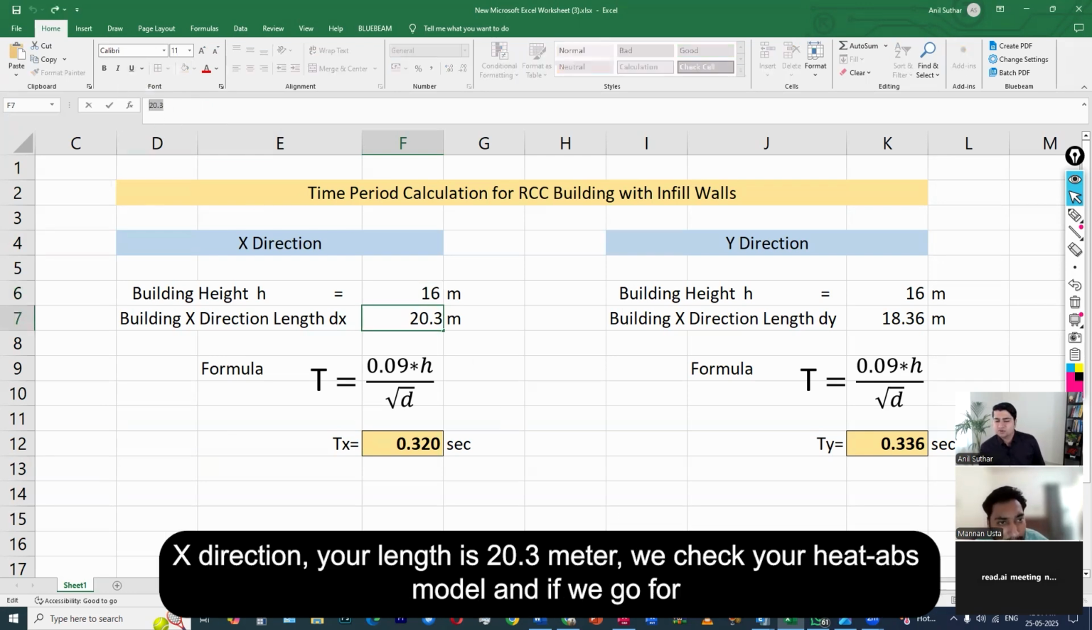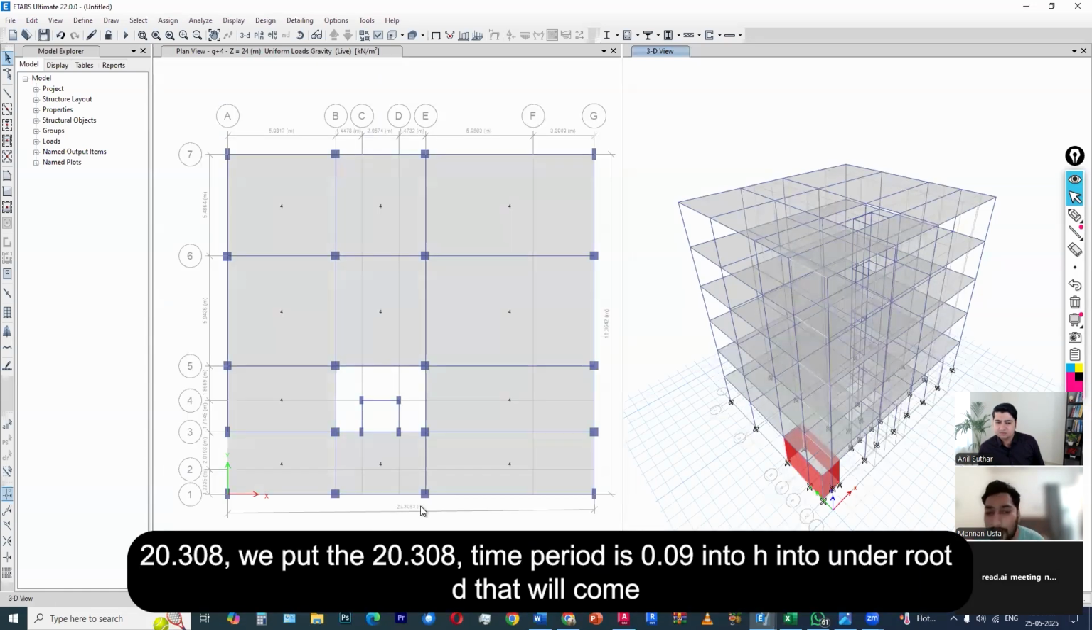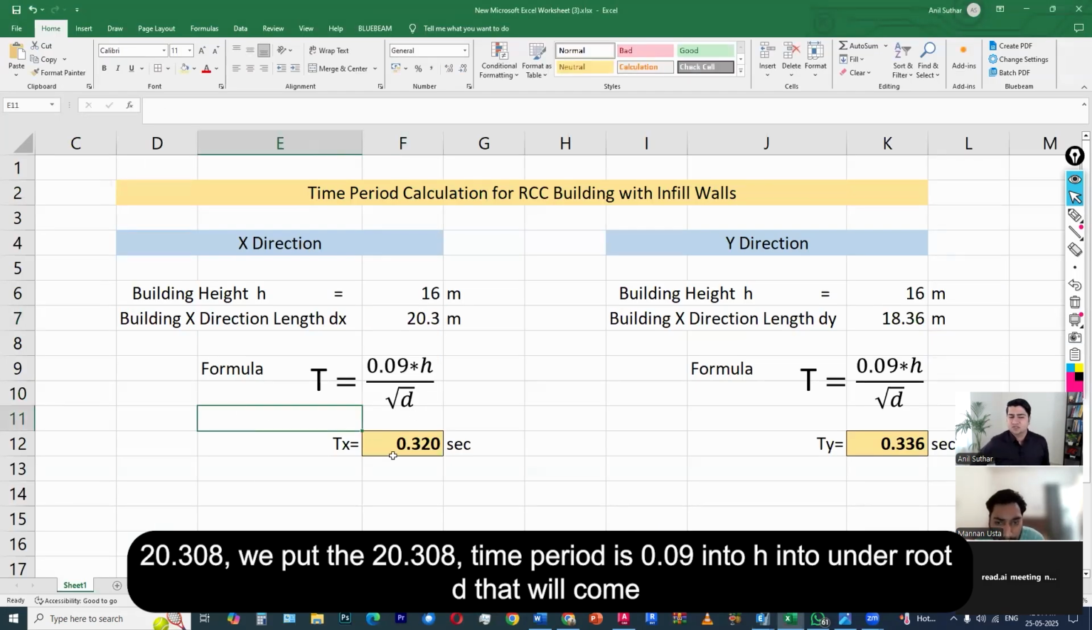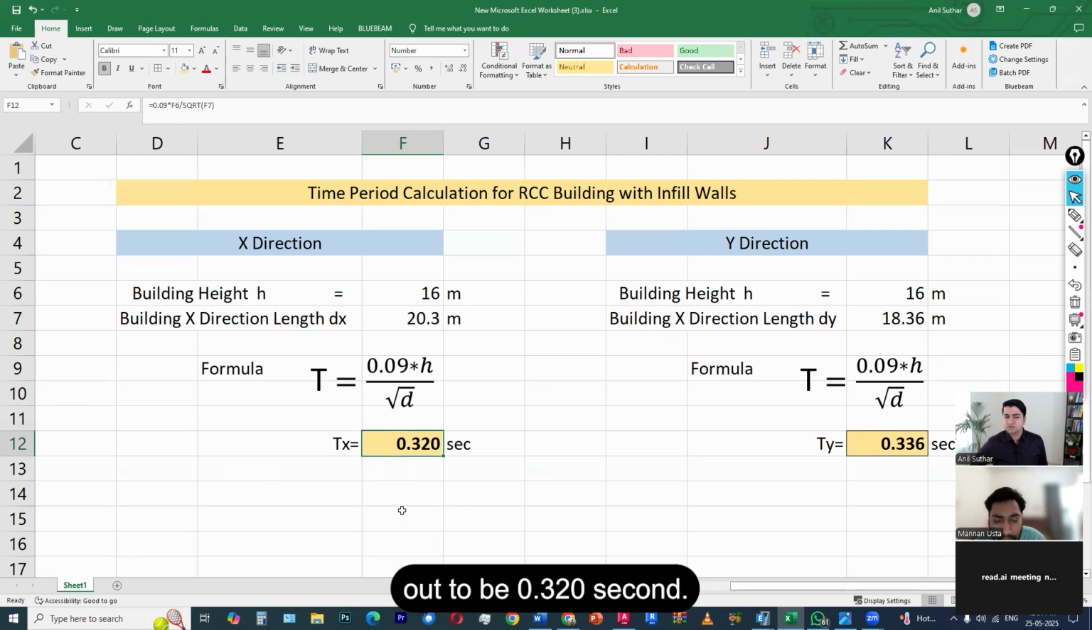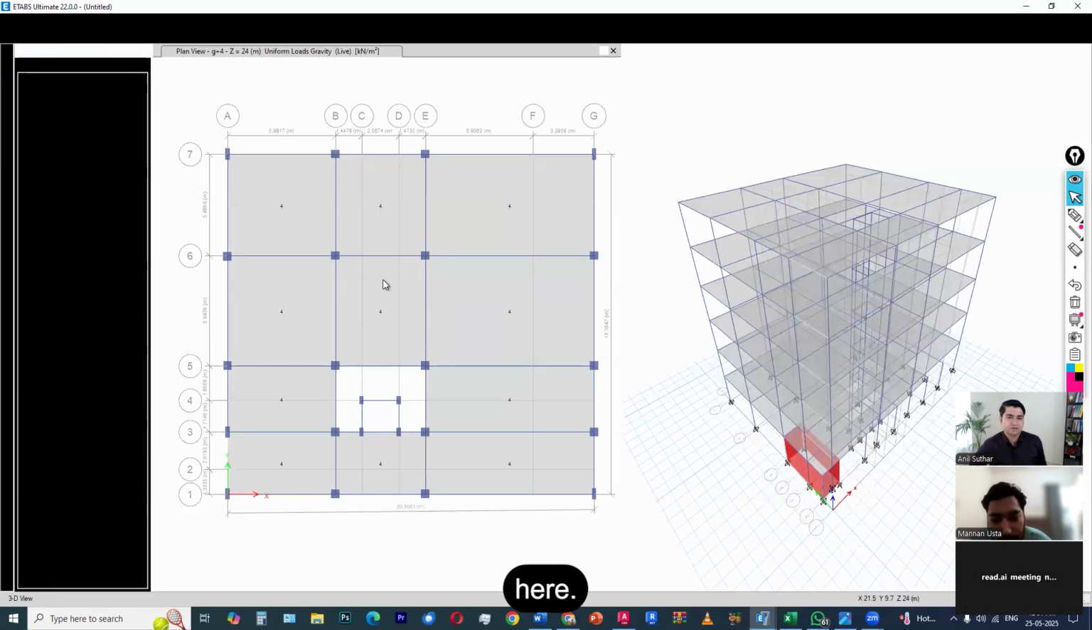In the X direction, your length is 20.3 meter. If we check your ETABS model and go to this dimension value, it is 20.308. We put 20.308. Time period is 0.09 into h into under root d. That will come out to be 0.320 second. So this is the actual natural time period of the building that we will be putting here.